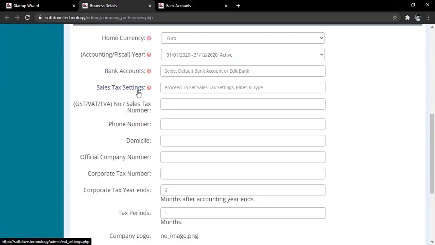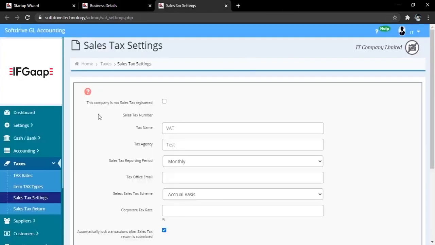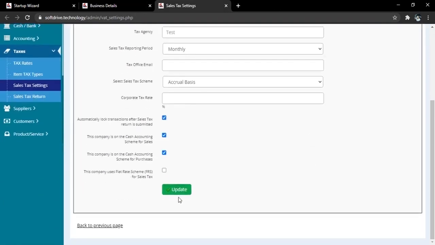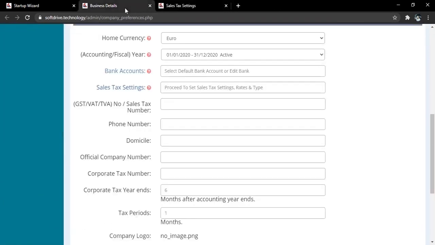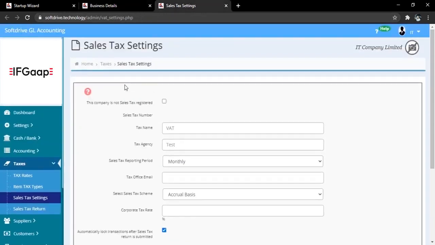Sales tax settings. Click on the tab at the top if you are not subject to sales tax and save it. From now it is not necessary to include tax in any transaction. So leave the sales tax amount at 0. If you select option sales tax, complete below. Insert your sales tax VAT, GST, TVA or leave as sales tax.